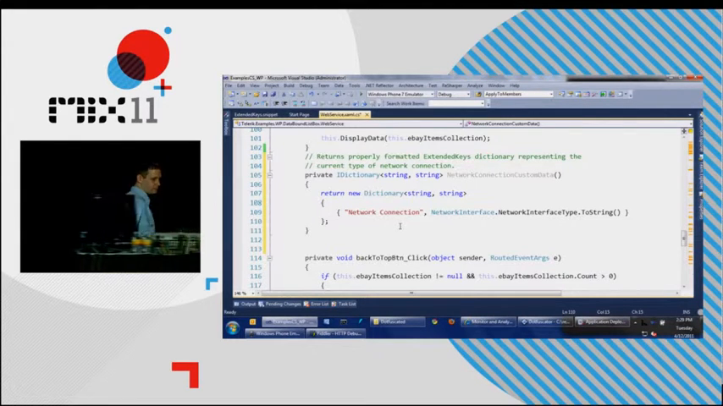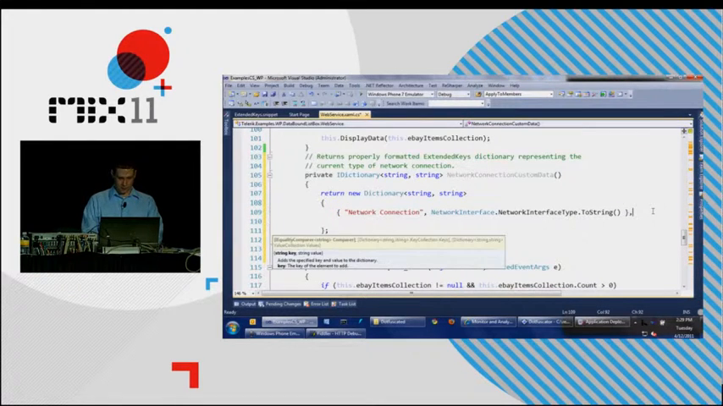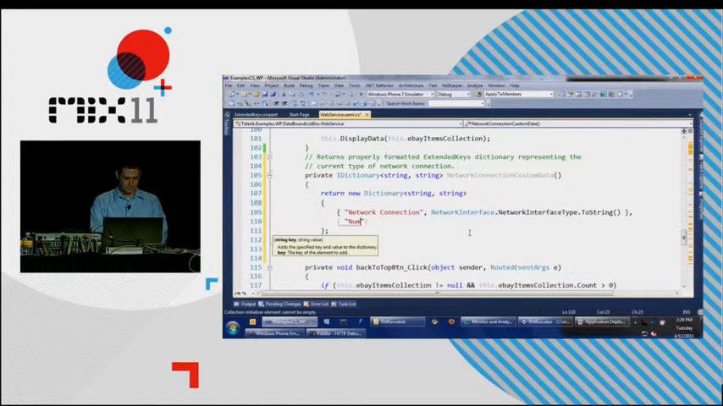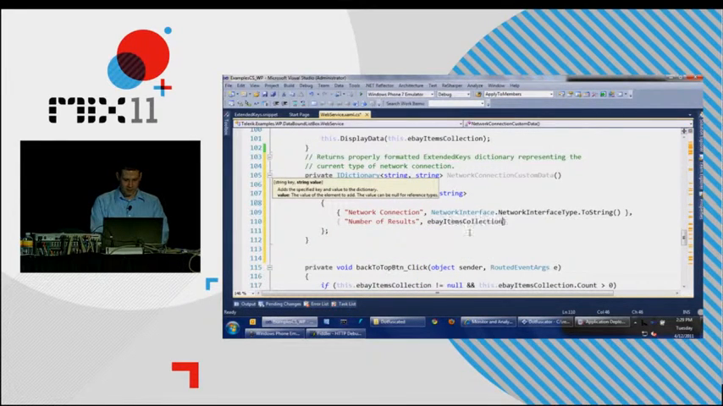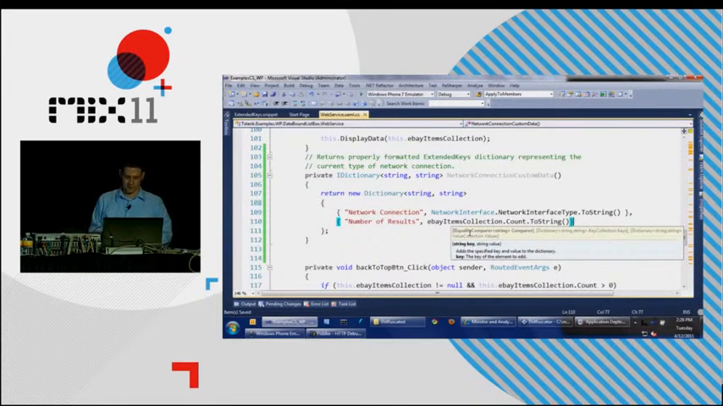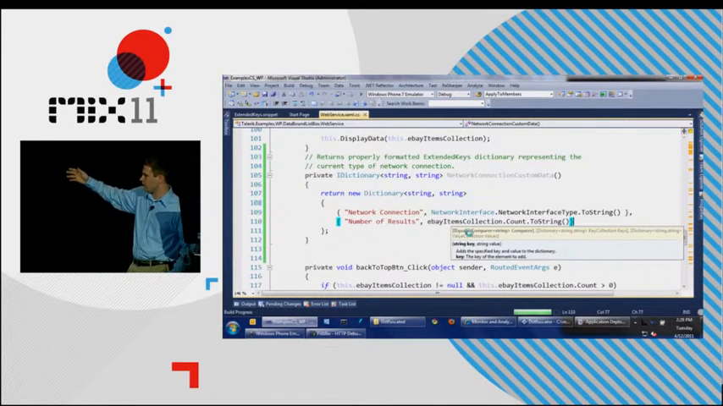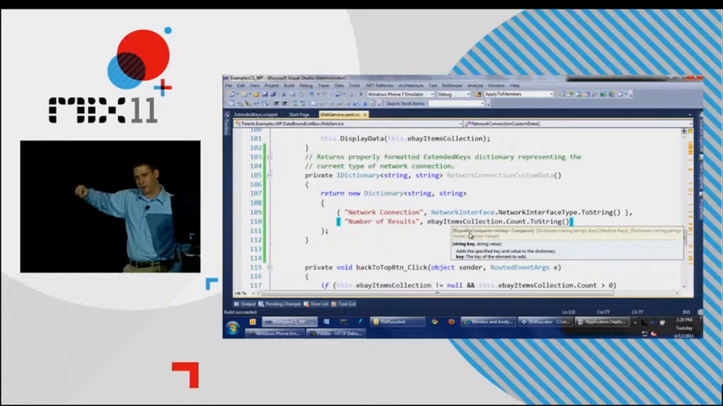I'm actually going to go ahead and add one other thing to this. Maybe I also want to know how many results there were, because that's another thing that could affect how long the web service call takes. We'll call that number of results. This probably isn't the best way to do this, but I'm going to grab eBay items collection.count, because that's been populated by the previous method. So I'm going to go ahead and build that. Now I've got this new method that returns a dictionary. It's not called anywhere. It just sits there. There's no static call to it in your source.